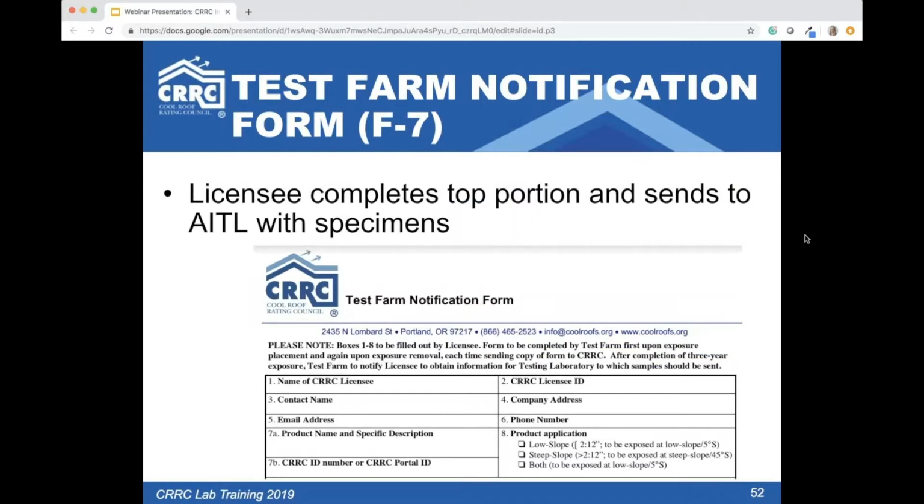I wanted to give a little bit of information about one of the few paper forms that we still utilize. It's called the test farm notification form. It's also called the F7. If you are fond of alphanumeric identifiers, the licensee is responsible for completing the top portion of this document and sending it to the AITL along with the specimens.